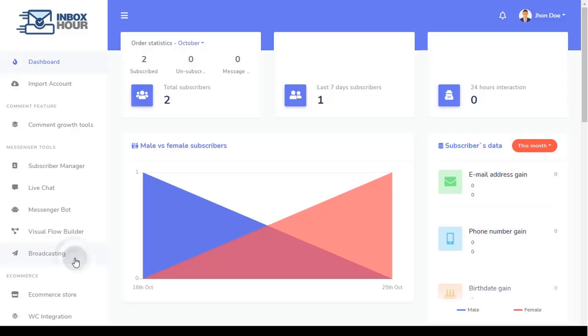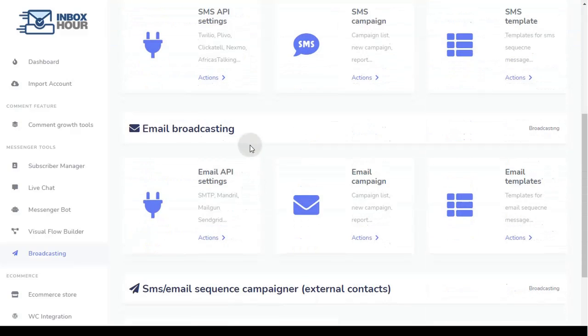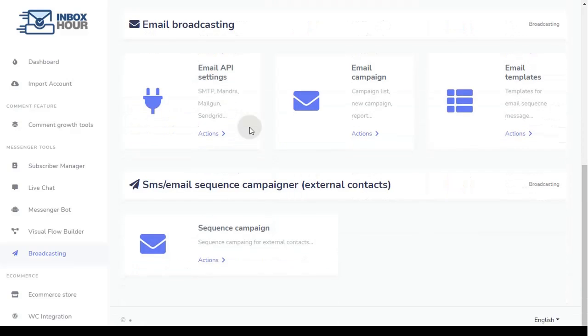Click on the broadcasting menu on the left sidebar, under the Messenger Tools section. This section is divided into four main sections. First, Messenger broadcasting. Second, SMS broadcasting. Third, email broadcasting. Fourth, SMS and email sequence campaigner for external contacts.